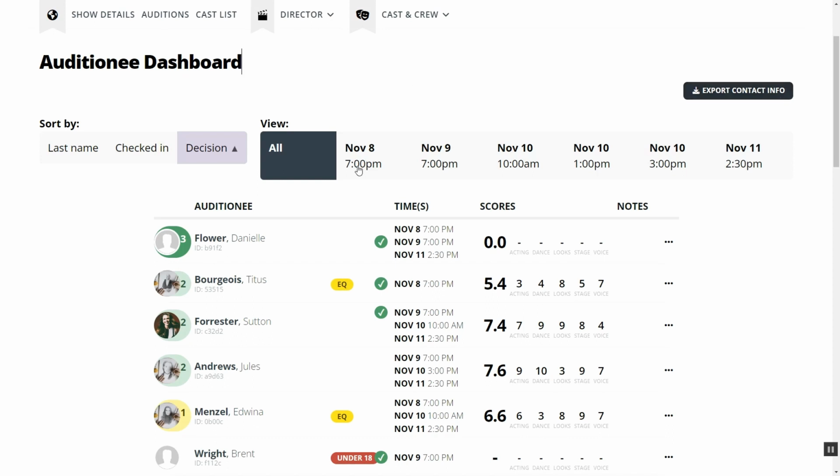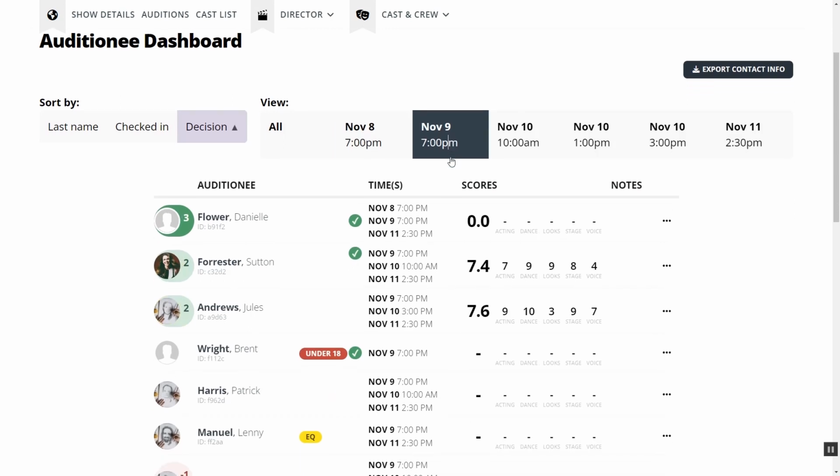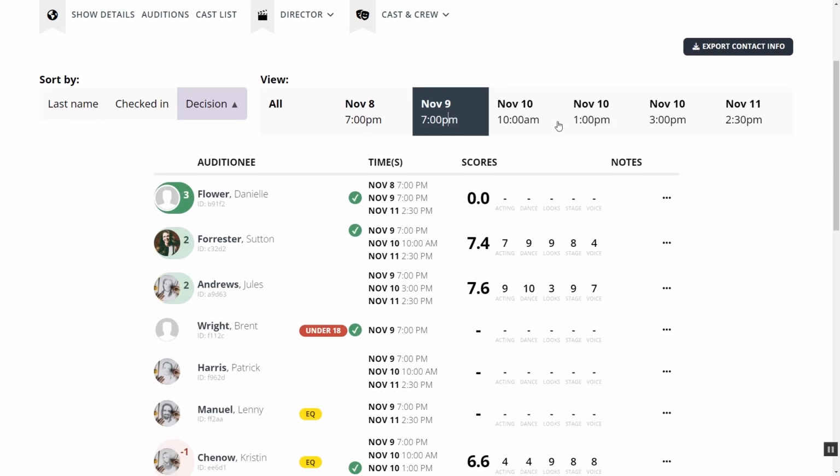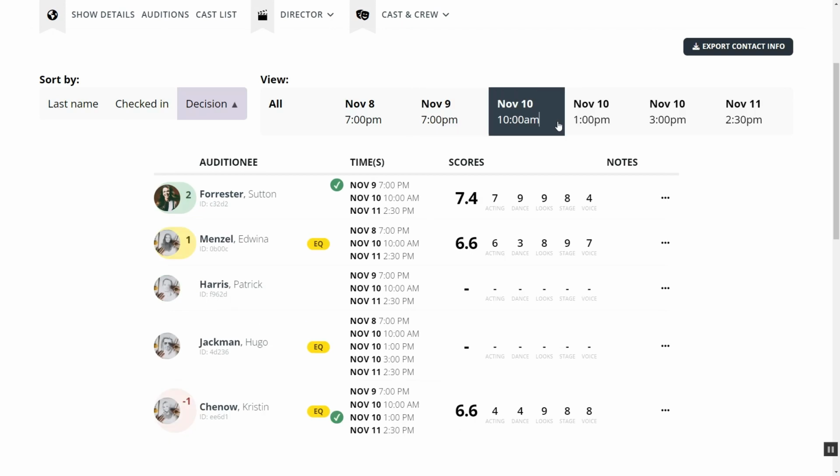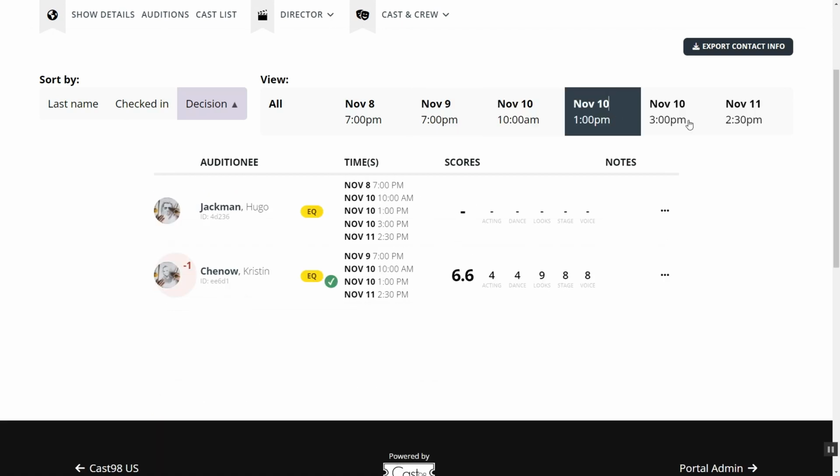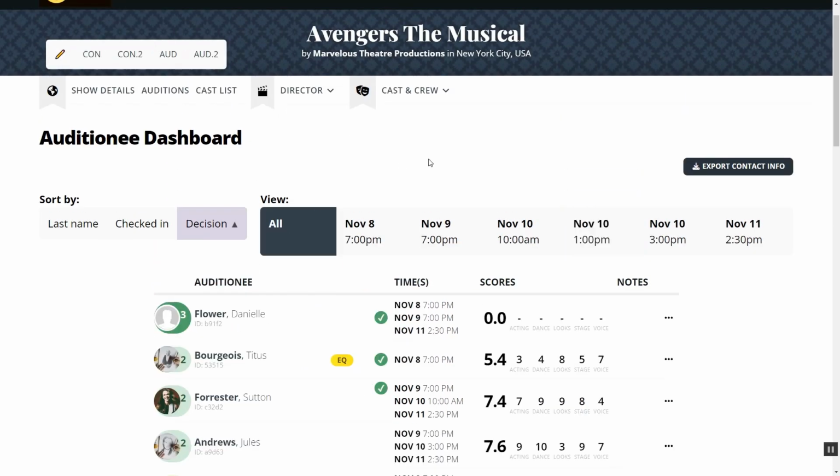And then of course the row of time slots, these are defined by you. Whatever time slots you want to define for your auditions, people can select a time slot when they sign up, and then you can filter according by time slot. So that is the total look at our Auditionee dashboard.